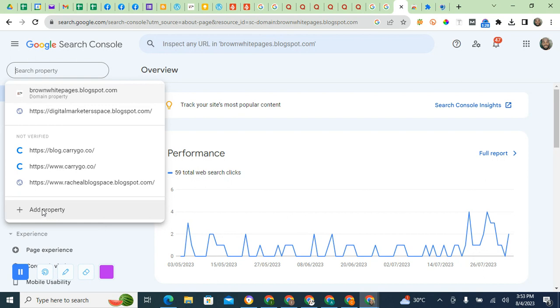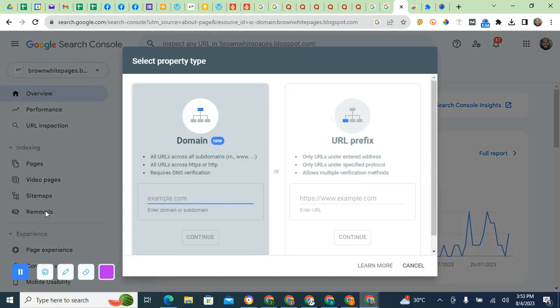So let's say you are new to the Google Webmaster tool. This is where you find yourself. This is an old account, that's why I have to click add property. But if you are new, if I click on add property, this is what you find. Basically, I prefer verifying the account with this URL prefix.